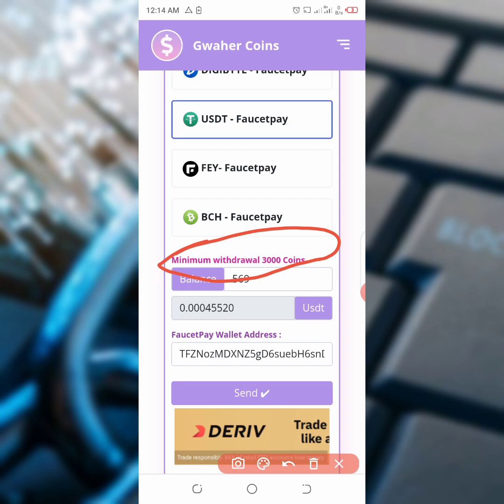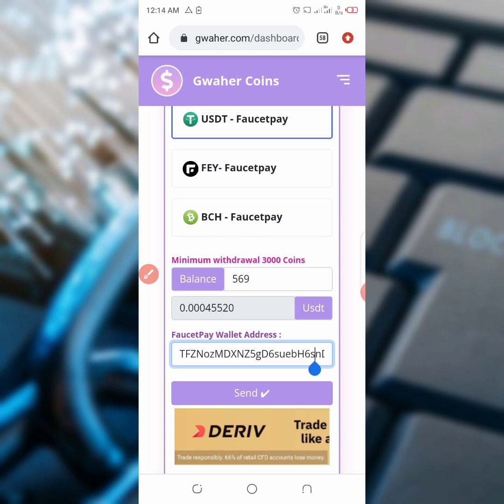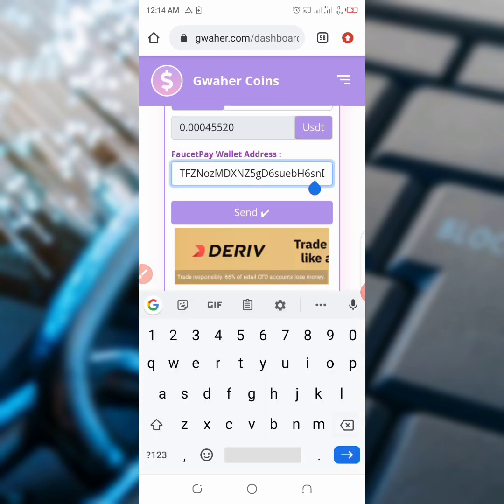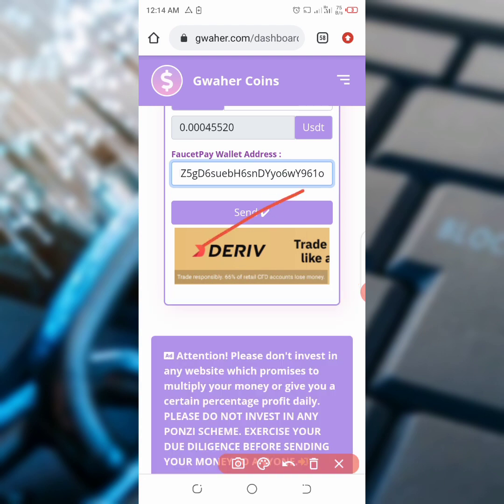The one I withdrew last time, the one I showed you at the beginning of this video, was accumulated just in few minutes. So if you just spare few minutes of your day, you can claim as many USDT as possible. You just proceed to pasting the wallet address you copied initially from your faucet pay account here. Just paste it here, then you click on send, and automatically it will be sent straight to your wallet.